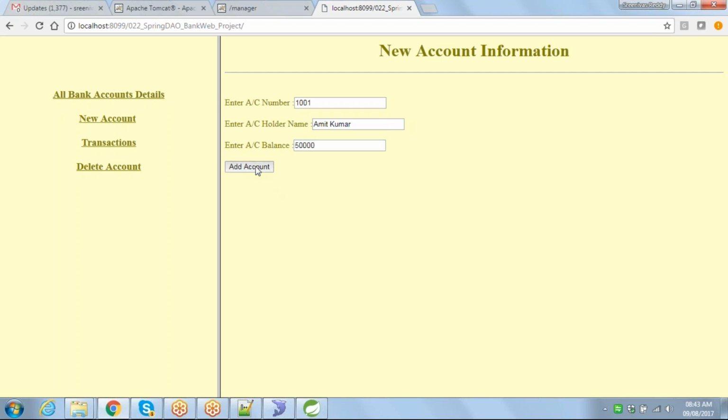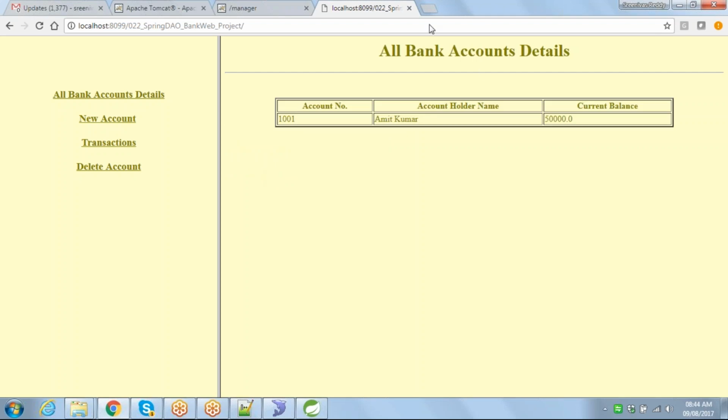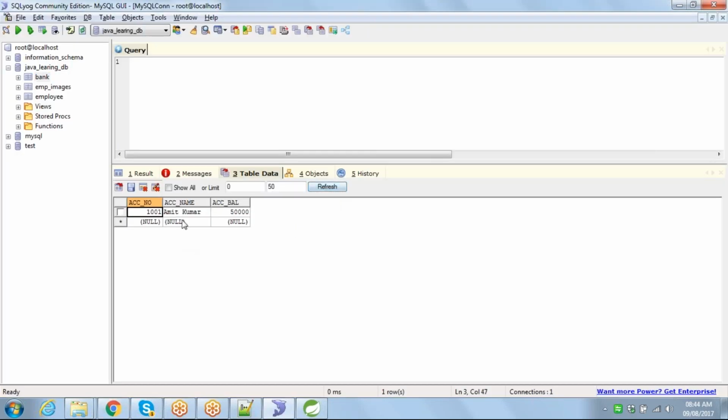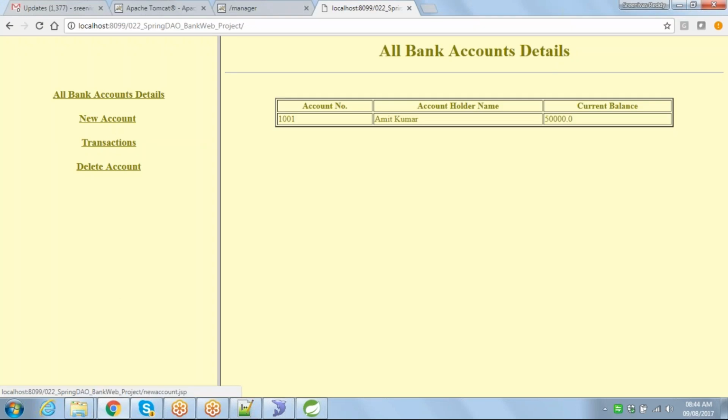The moment you add this, it should call your Spring JDBC, then it should perform the insert operation. Okay, let's do add account. You see here, successfully a row has been inserted into the database, and you are able to see that entry here, right? So if you go to the database and do a refresh, the entry is also placed. How is that done? With the help of Spring JDBC, your record is able to insert.